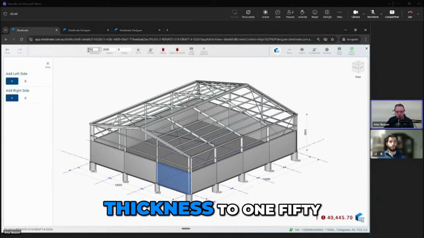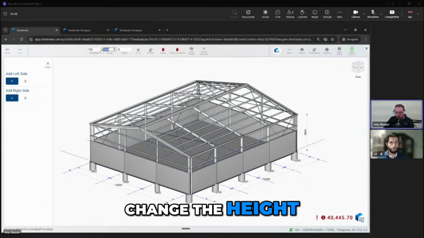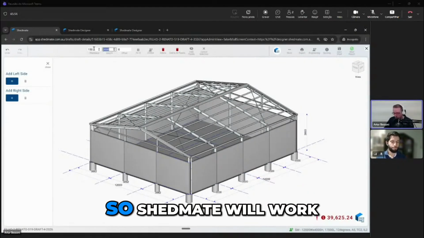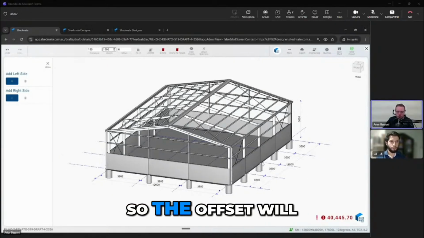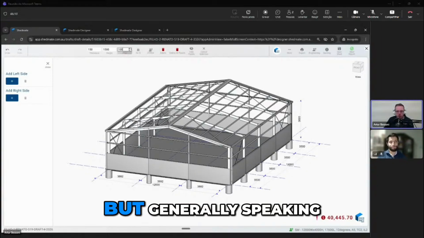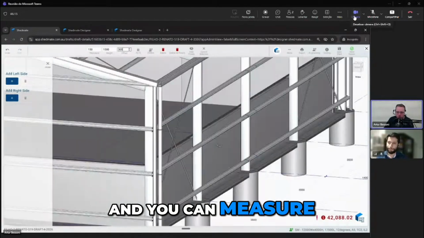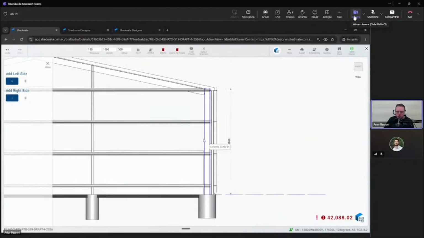I can change the thickness to 150, and it changes all of them. I could change the height, so let's say it's 1.5 or 3 meters, you name it, or Shedmate will work really well. And the other one is the offset. So the offset will be based on what type of concrete panel you're building. But generally speaking, if I have something that's inside my columns, and you can measure, right? So I could actually change here to maybe a front view.